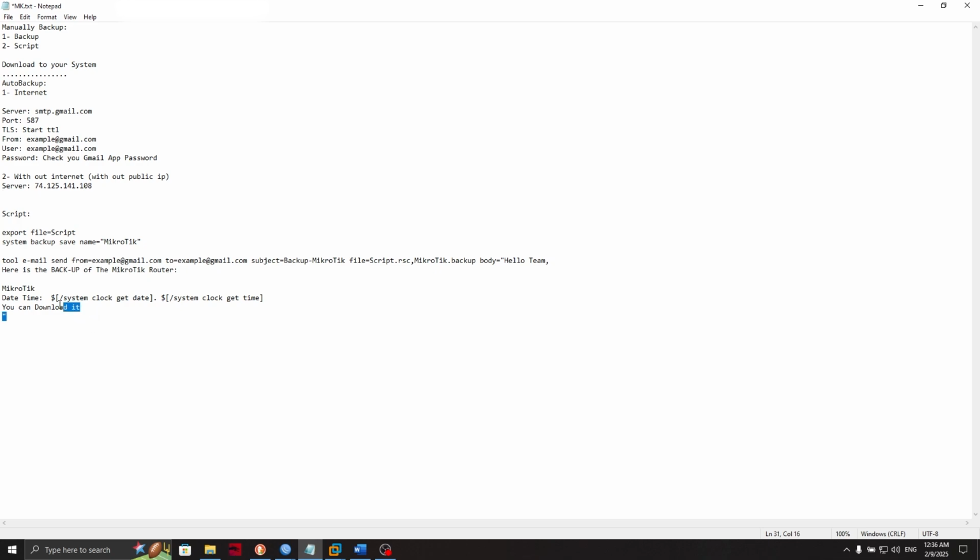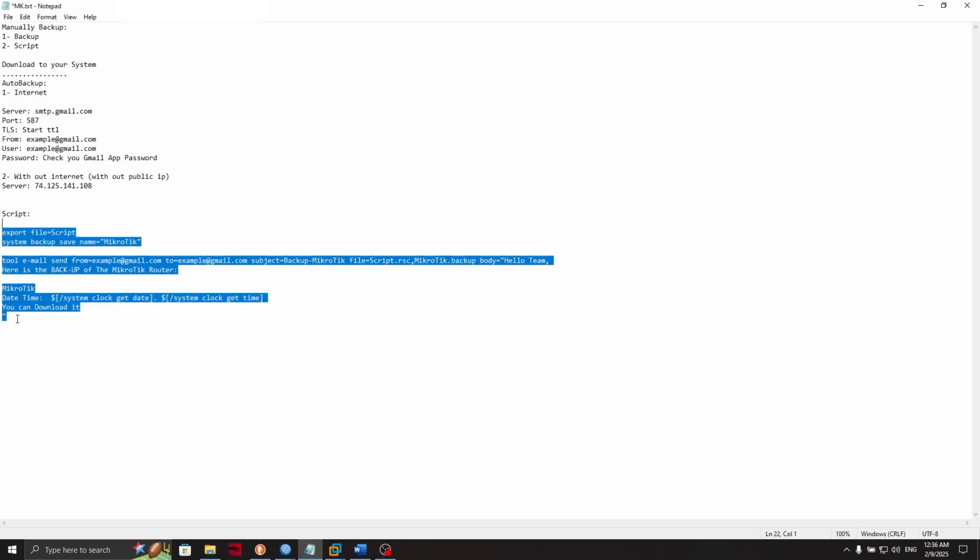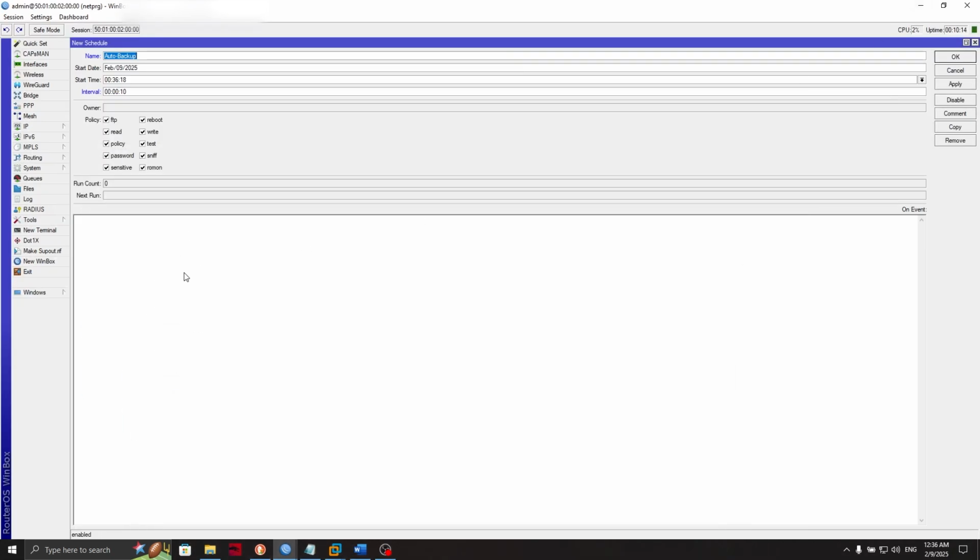And we have the script. I'm explaining it for you, and don't worry, I'm putting all of the script in the description. You can copy and paste it. So first of all, let's export the file by the script's name. You can export to a script file, just export the file and give it any name you want. And if you want to back up the whole system, system backup save name, colon, MikroTik or anything you want.